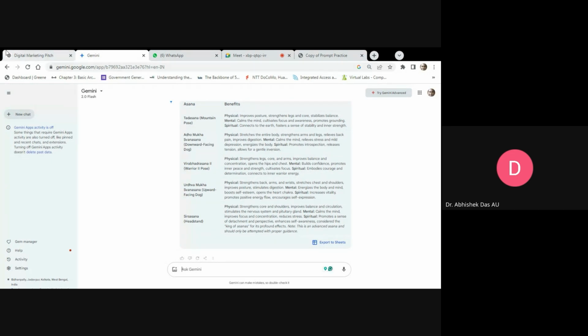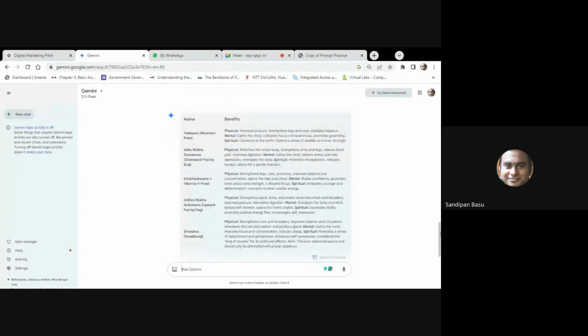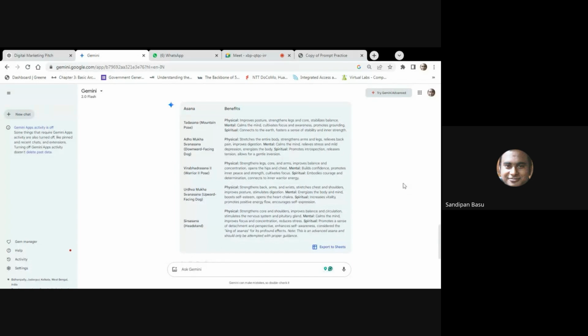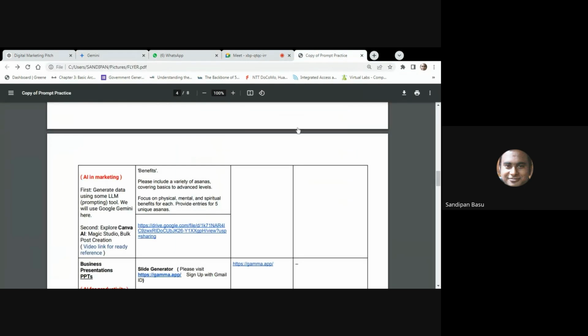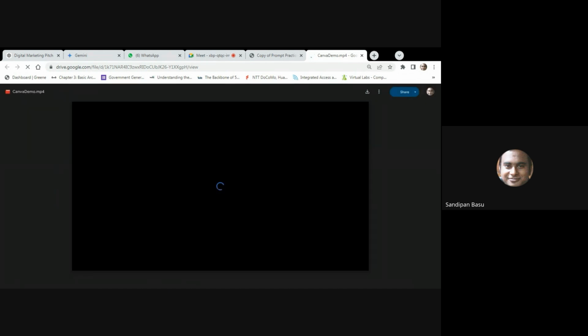Over to Sandipan. Yes, sir. So as we have given the prompt, Gemini gives a sort of tabular output showing the different asanas and their benefits. So we can move to the second part: explore Canva AI Magic Studio bulk post creation. Again, the link is given. Let's go to that link. So a video is there.